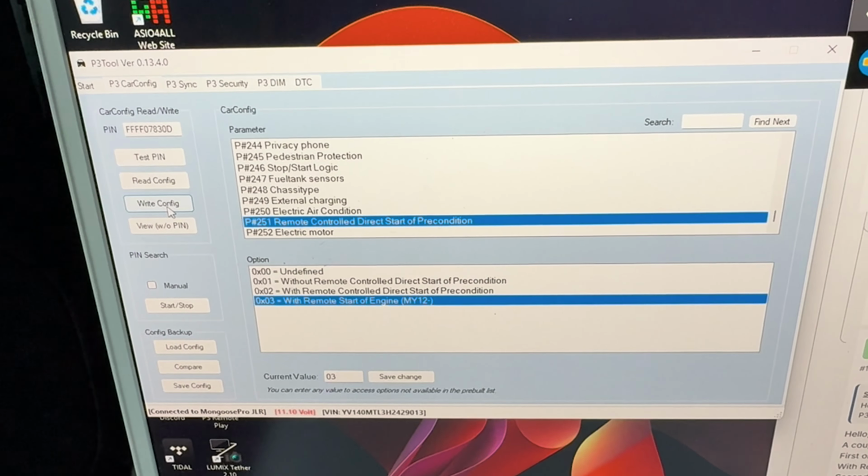Then we're going to go ahead and save, write the config, and that's going to rewrite the current configuration that's in the car. You'll see everything on your dashboard light up once again, and then you should have no other problems.